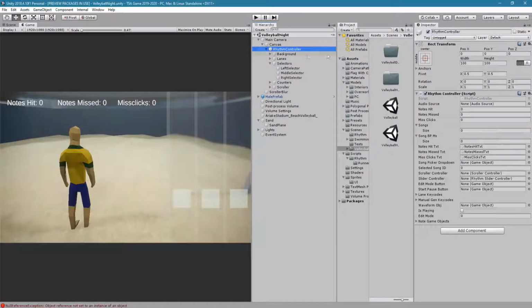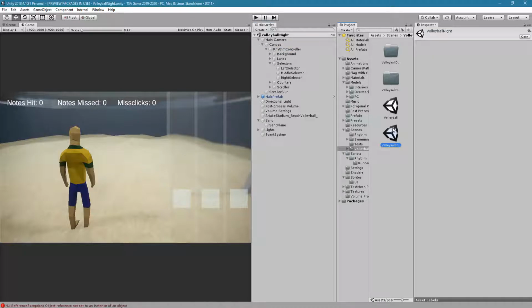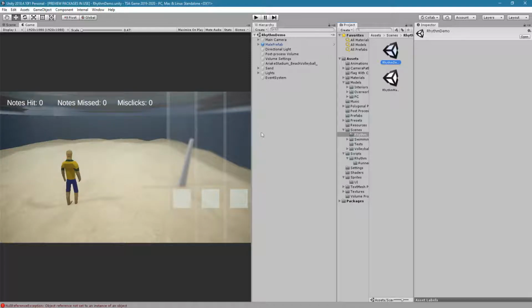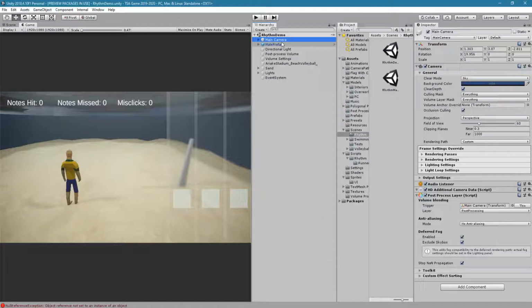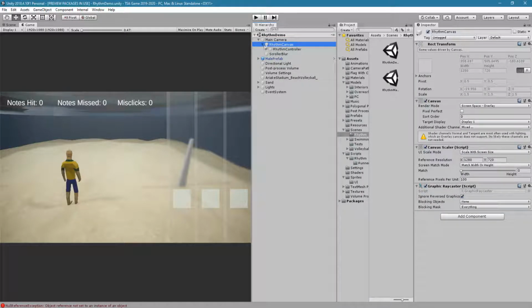Oh, wait. Oh, no. This is just the volleyball night scene. This is the really old version of this. Okay, let me go to the proper one. I've made a copy of this, and I've actually called it properly what it is, which is Rhythm Demo. It looks almost identical, as you can tell, but behind the curtains is completely different.